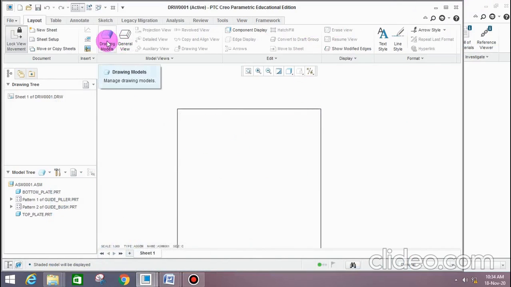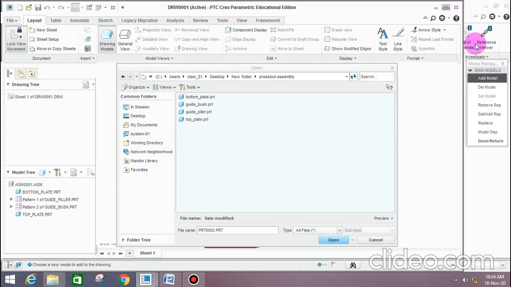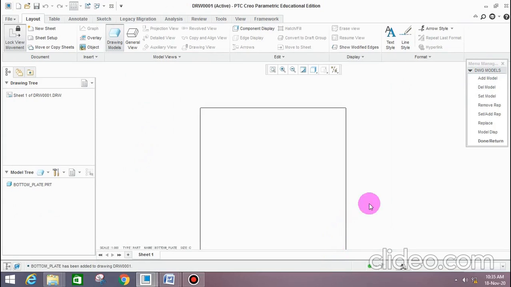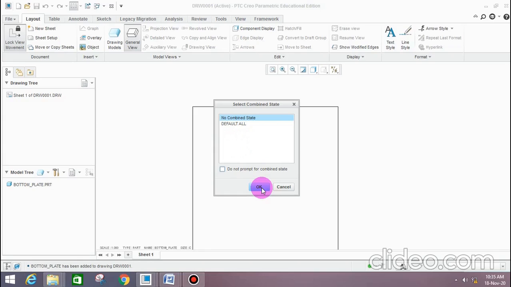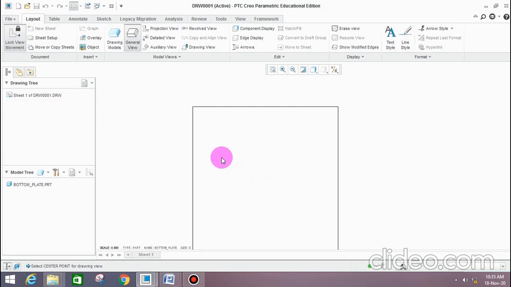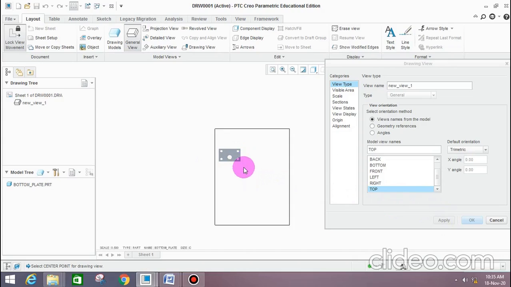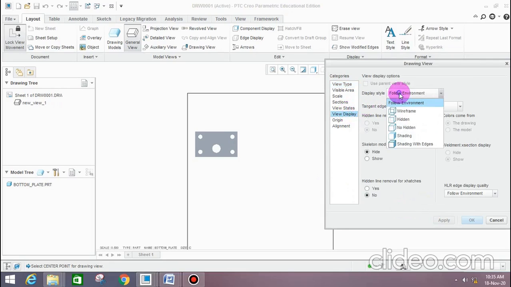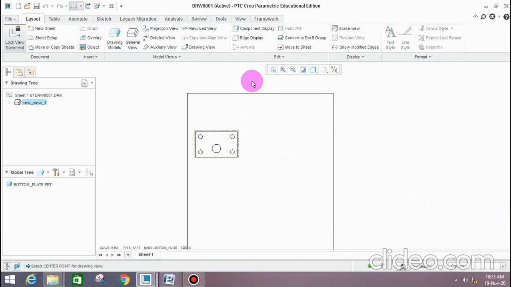First of all, we add one drawing model. Add model, select the bottom plate, then open. Again general view, no combined state, okay. Click on the screen. So that is the bottom plate. Then we use the top view, then apply. Similarly, in view display, select wireframe, then apply. Clear. This is the top view.